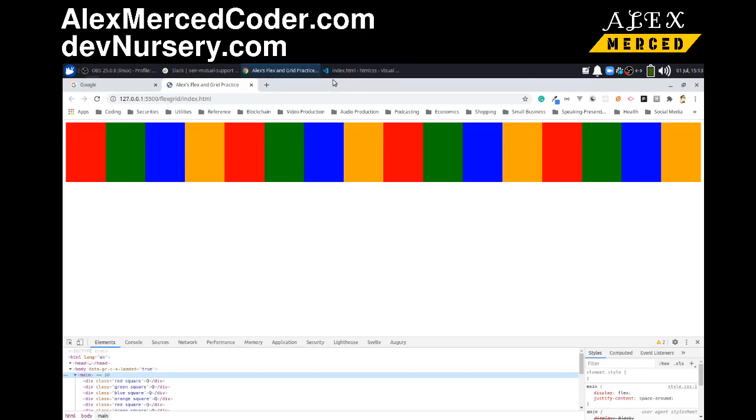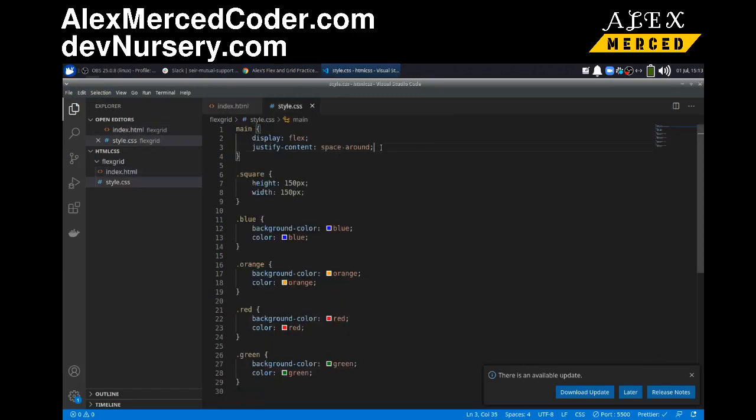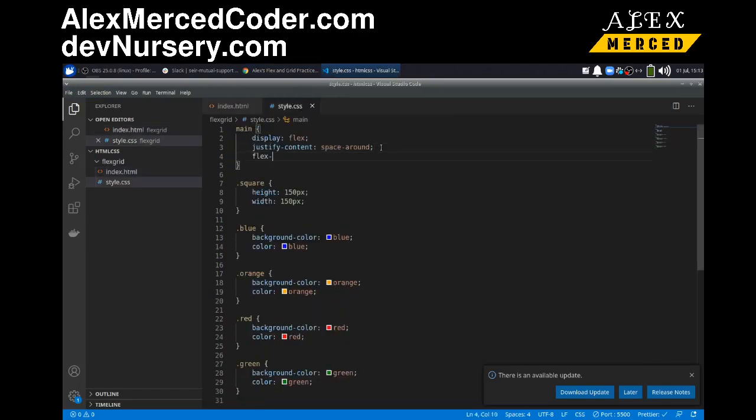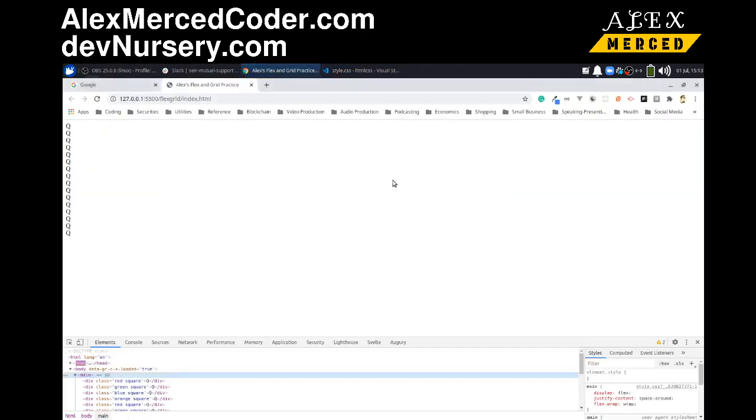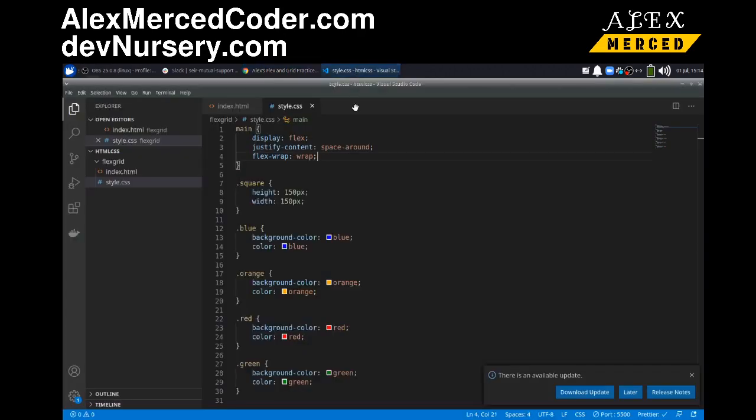What if I really wanted them to kind of wrap onto different rows? Then I can do this. I can do flex wrap and just change this to wrap. And now it'll wrap onto separate rows based on the way I space them out. Okay, so that's pretty cool. That's pretty useful.